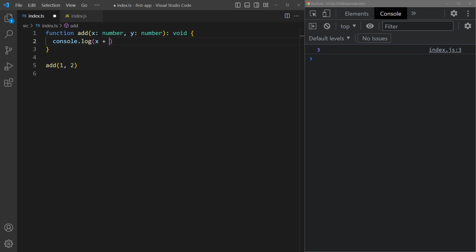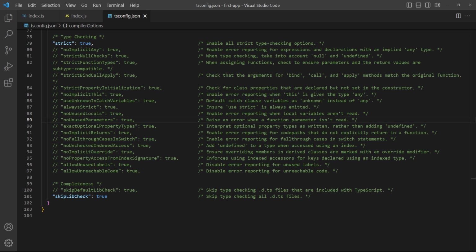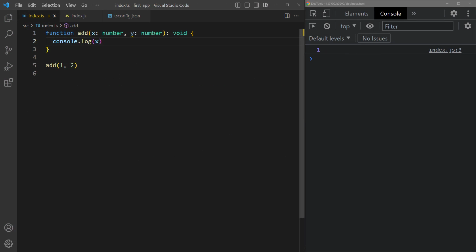Now, let's say we forgot to add y in the console log. As you can see, TypeScript doesn't show us any errors for unused parameters. It's not because TypeScript can't check for it, it's just not turned on by default. So, in the tsconfig file, we want to find the No Unused Parameters option and uncomment it. Now, if we go back to our code, we'll see that the compiler raises a warning.